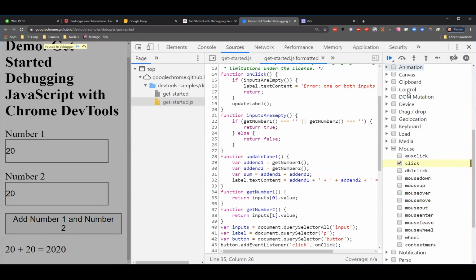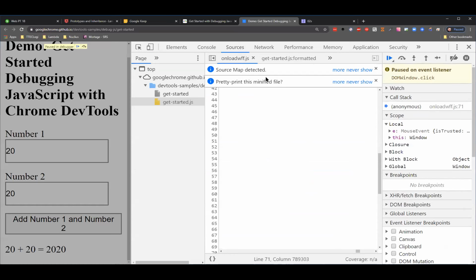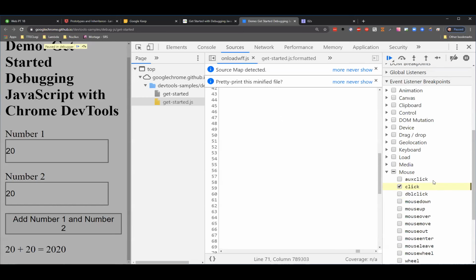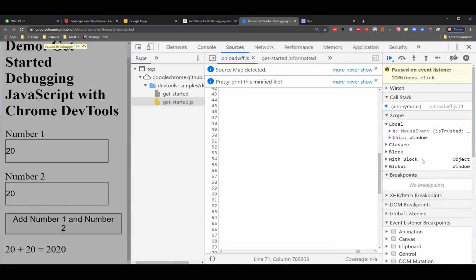Now what's happened is something very interesting. We are now stepping through the functions, because I put that event listener in there that said, whenever I do a mouse click, stop the code and let's walk through the code step by step.